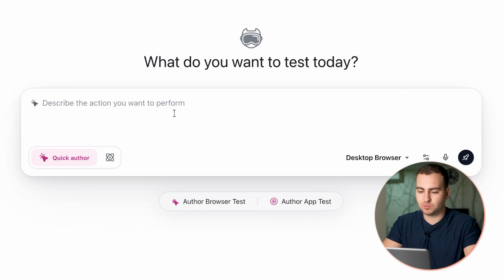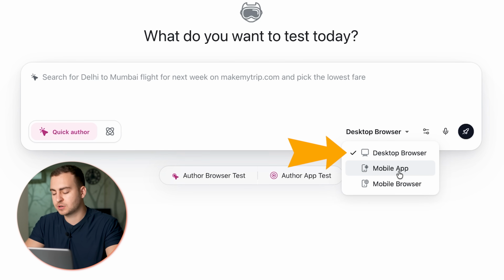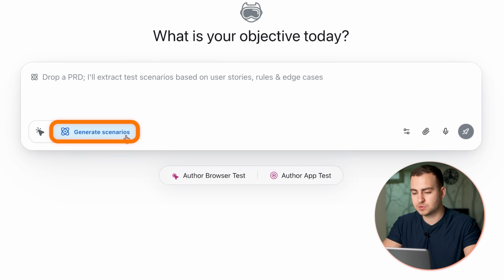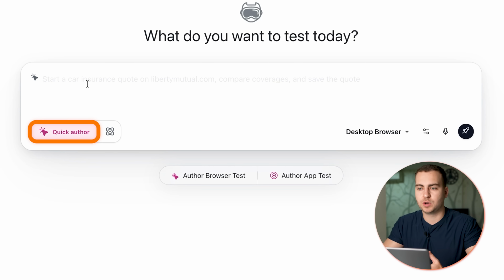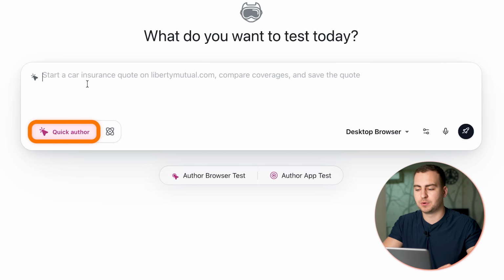Okay, so from here, what we can do is we can select the interface we want to test. So desktop browser, mobile app, mobile browser, etc. We can then generate scenarios, which I'll talk about later, or we can just quick author a test case. So we can say, hey, anytime we go to this website, when you press this button, this thing should happen, and then it will just figure out how to generate that test.